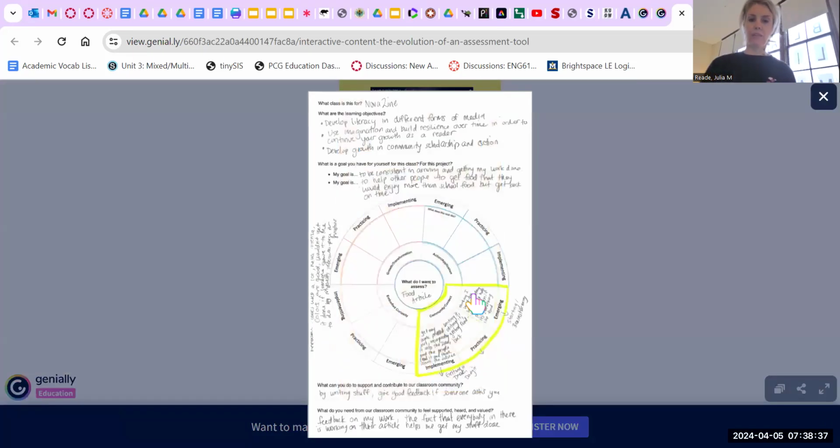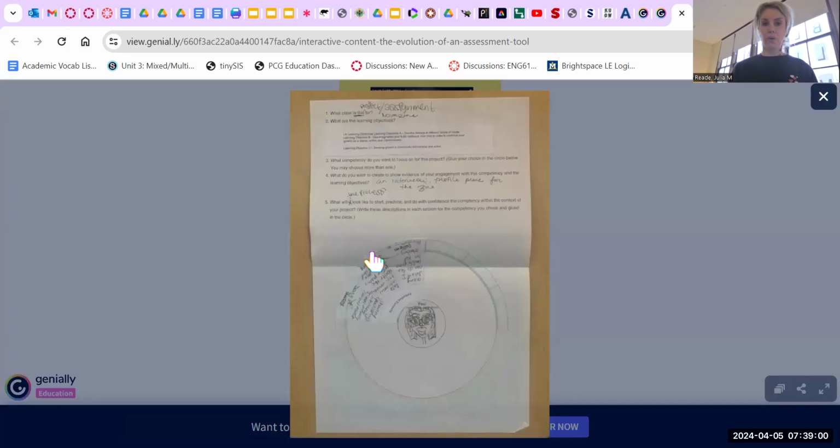This was the next iteration of it, and this was co-created, of course, with a student. This was me doing it with the student and taking feedback with them. You can see that I've written some feedback along the outside of the sunburst, the competency wheel is what we're calling it. And then based on their feedback, I created another version.